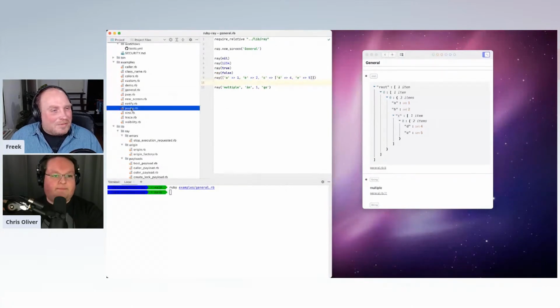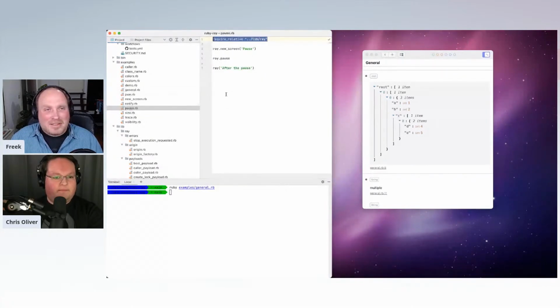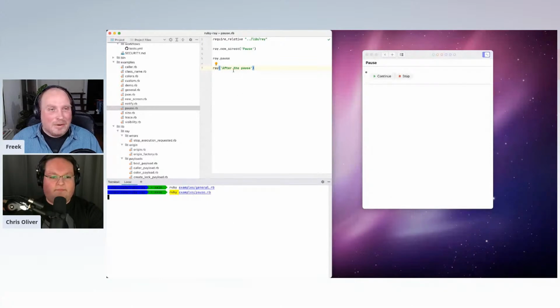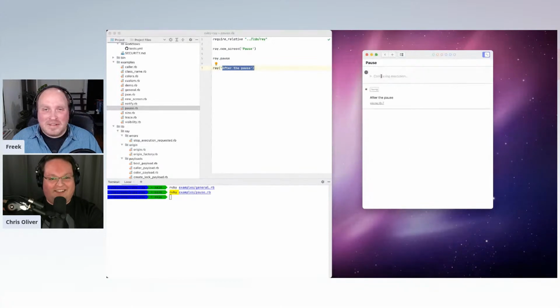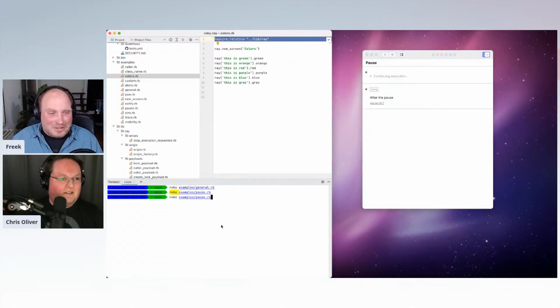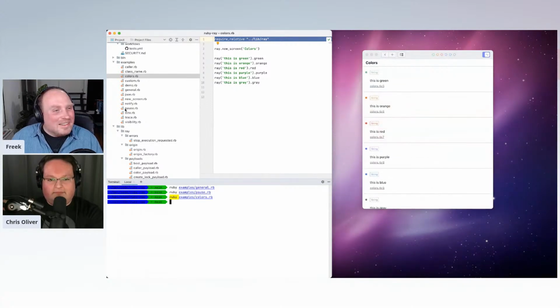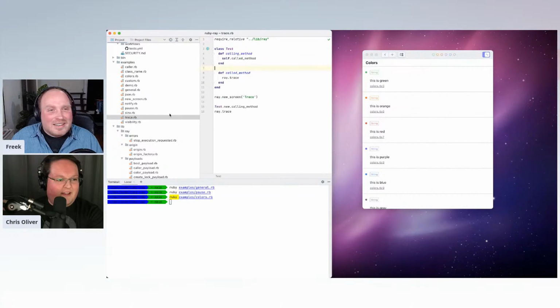Let's see what we have. The pause. Yeah, I got the pause working, so you can pause the Ruby now. I'm hanging here, and if we continue, then we're after the pause, and then we're further. Of course, all the colors that you want are there. Let's do the colors. There we are. Maybe one more.